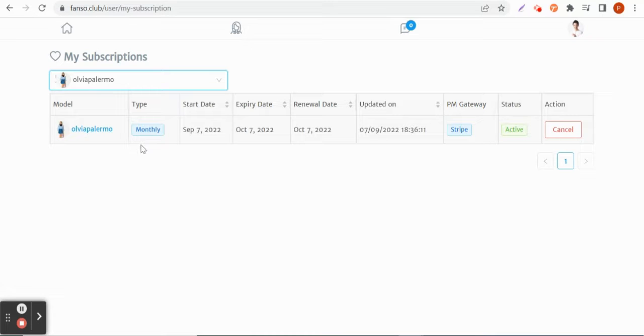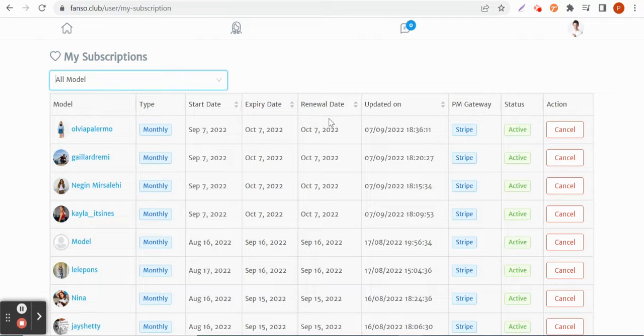It will show the type of subscription, whether it's monthly or yearly, the payment gateway used, that is Stripe or CCBill, as set by the site owner, and the status, whether it's active or inactive. For example, if you take this one, it started on September 7 and it's going to expire on, since this is a monthly subscription, exactly one month later. So it will renew on October 7, 2022.